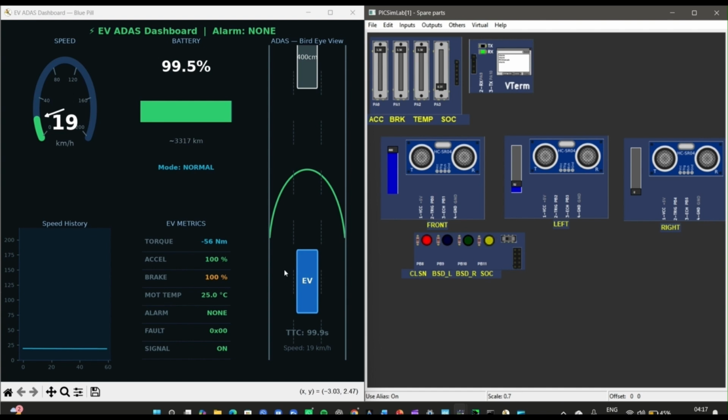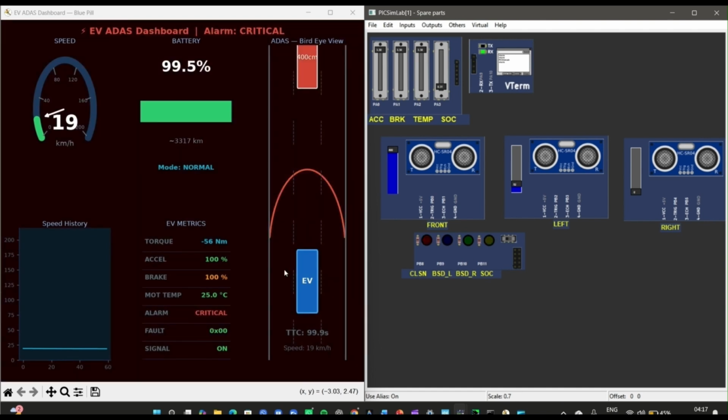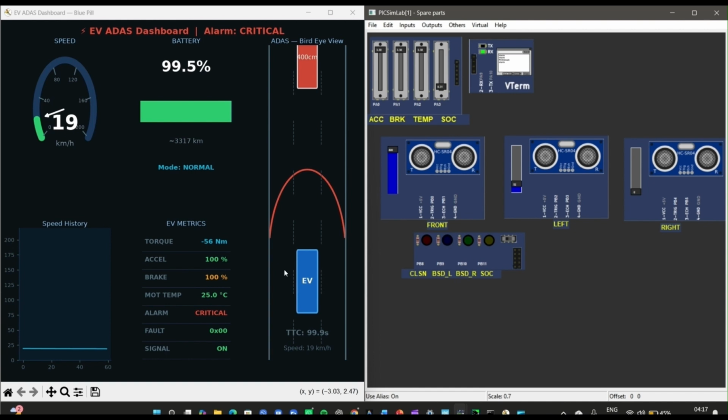This project demonstrates the integration of EV monitoring and basic ADAS features in a single dashboard system. It provides real-time information to the driver and improves safety through obstacle detection. The system is scalable and can be enhanced with additional smart vehicle features in the future.